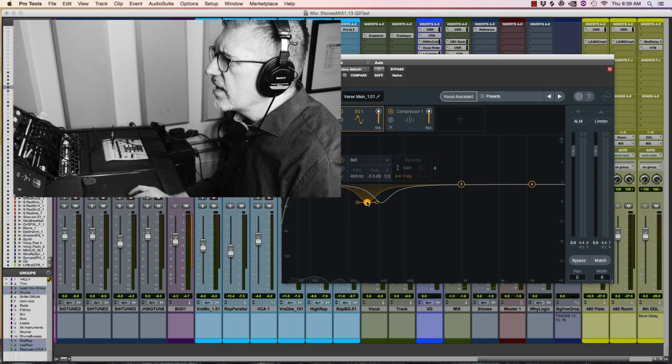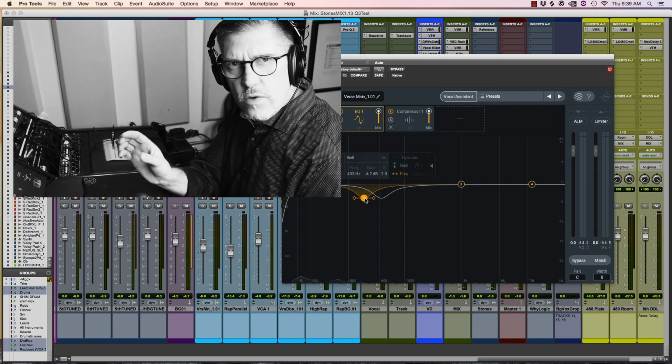So if you've got a boggy zone in the vocal, but it moves around a little bit, you can actually zero in on it, and it will actually follow the frequency of the vocal.